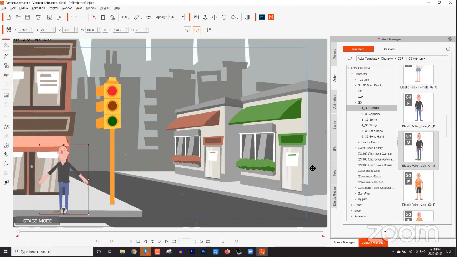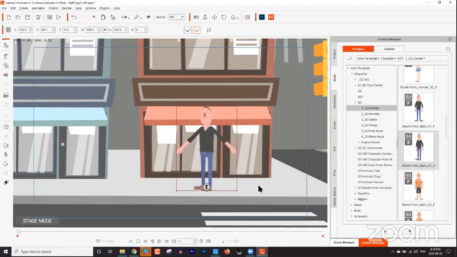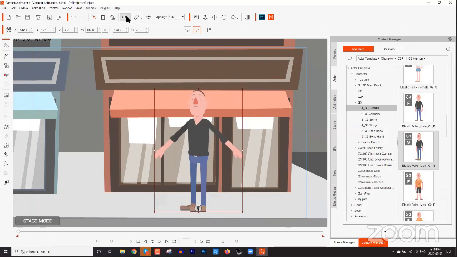And there he is. And bring him over here. Now, if you want to flip your character, very basic options to flip your character, just go up here and select this flip. Okay, horizontal flip. Up, up, up. There we go.